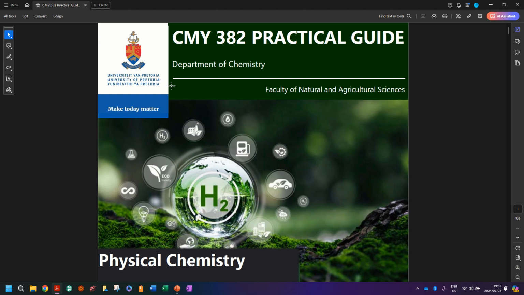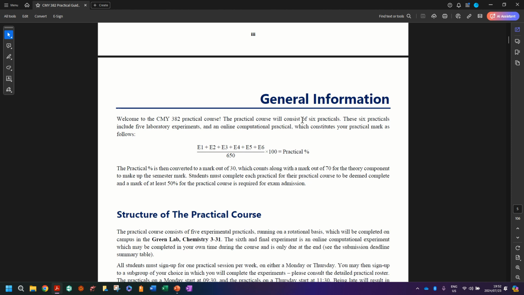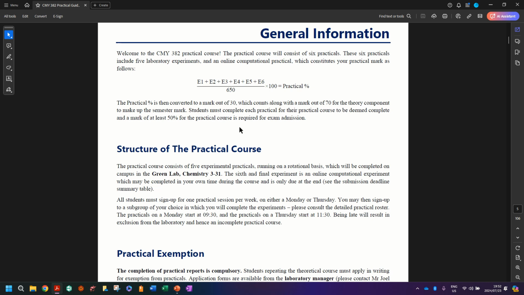Alright, so in your practical guide, you'll see there is a lot of stuff, but the most important things start here at this general information, where we tell you that all your reports are basically a sum of their totals, divided by the total mark, multiplied by 100, that gives us a practical percentage. That percentage then is converted to a mark out of 30, which counts alongside the 70 of the theory mark. And that gives us your semester mark. Right, the subminimum of 50% for the practical course is required for exam admission, and of course a subminimum mark of 50% for the entire semester mark, or 40%, is also required for the exam admission.